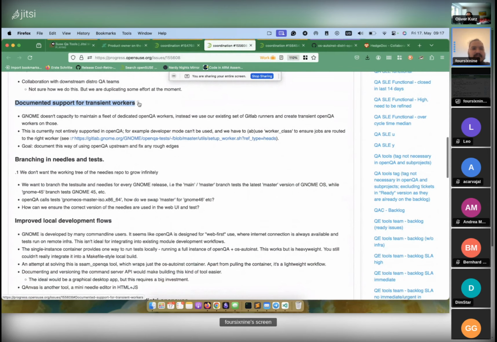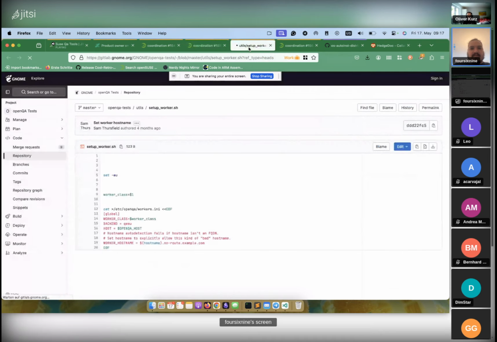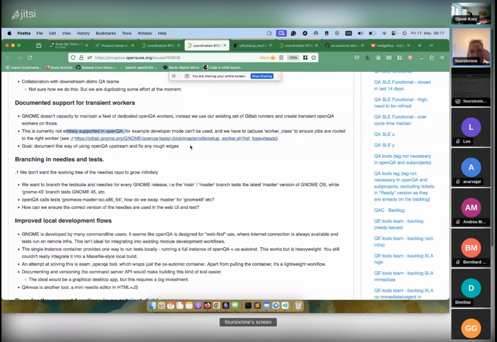documented support for transient workers. So they don't have capacity to maintain the fleet of dedicated openQA workers. So they run openQA on GitLab runners, but it's not entirely supported in openQA. So it works, but they don't have developer mode to be able to use. So they have an openQA worker set up on GitLab runners, which works. It works for them, but no developer mode makes debugging certain things a bit more complicated.